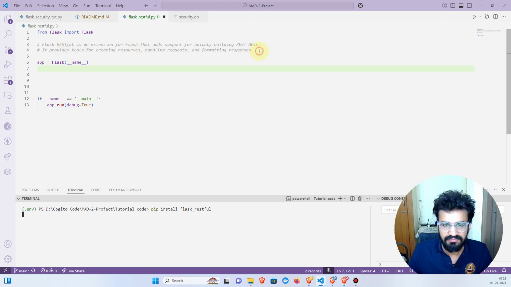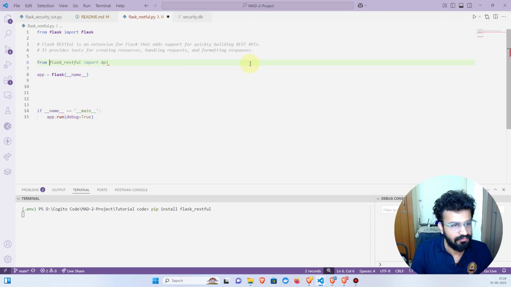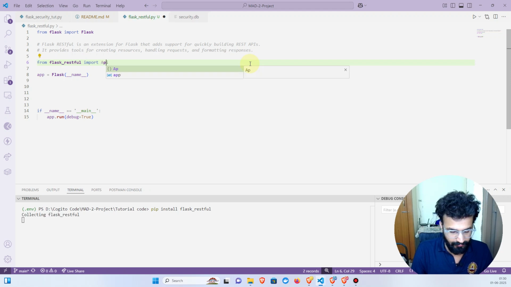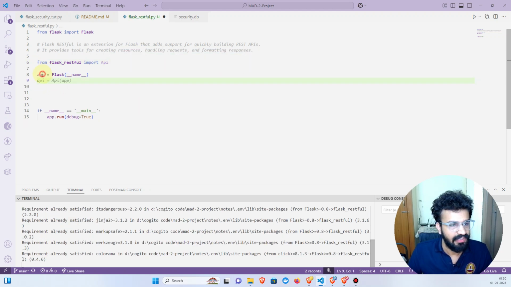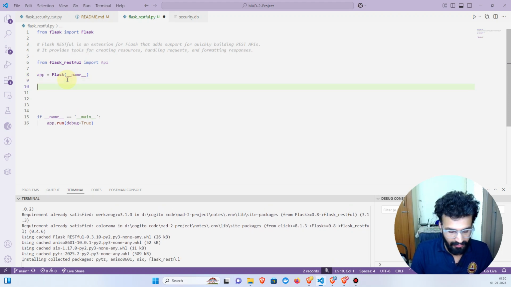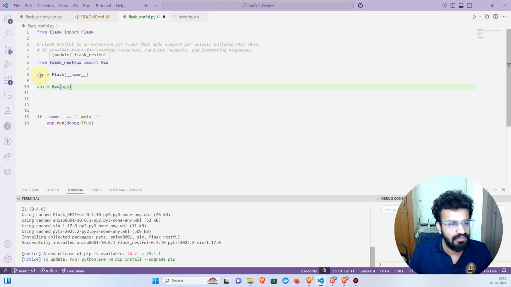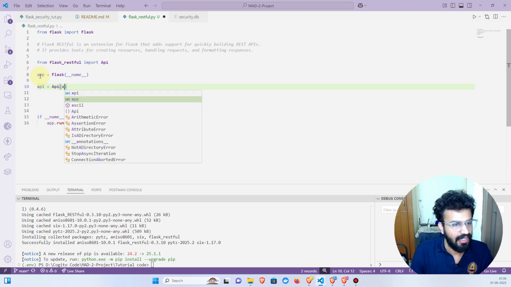So now let's first import from Flask RESTful. We will import Api, right? And we need to tell our Flask application that I'm working in the context of this particular app. So I have to initialize the API which I'm going to create, and I will call Api, and tell this class which I've imported from Flask RESTful that I'm working in the context of app, right?